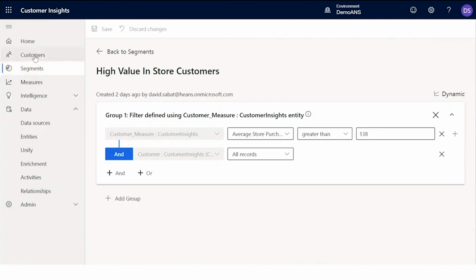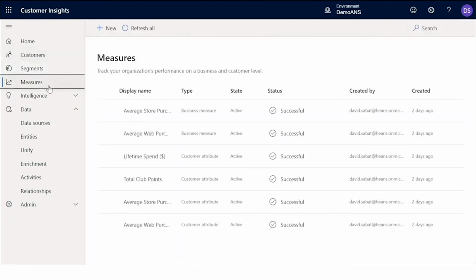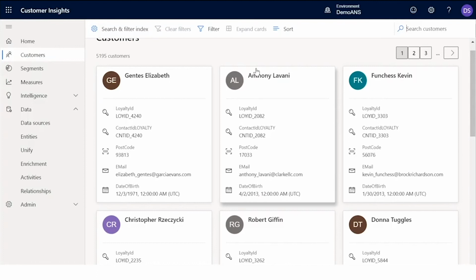So what I'm going to do now is, after we've ingested all this data, manipulated the data, and mapped it to one customer profile, we've then built some measures to understand what that data looks like and map that against an individual customer profile. We've also created some segments. Now, I'm going to click into customers and show you what it looks like from a customer perspective. So these are all the customers that are in this system.